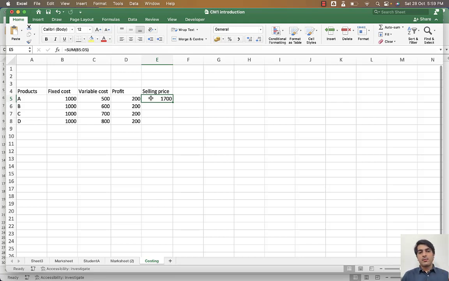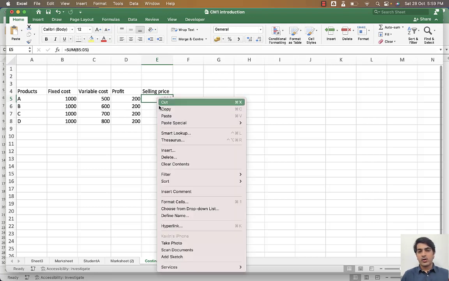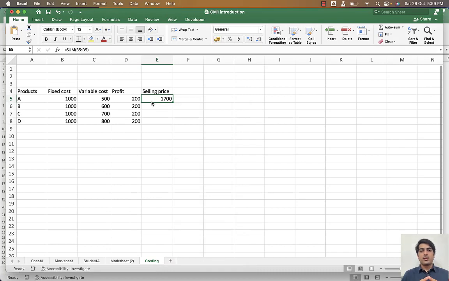I can simply copy this formula for the next 4 products as well. So far I've been using the autofill feature. Another intuitive way to do the same thing is you can use your copy command, that is you can either right click and press copy, or the simpler way is to use Ctrl plus C or Command plus C on your keyboard, and you will see that the border around here is moving, which means this particular cell or this particular selection has been copied, and I want to paste this in cells E5 to E8.